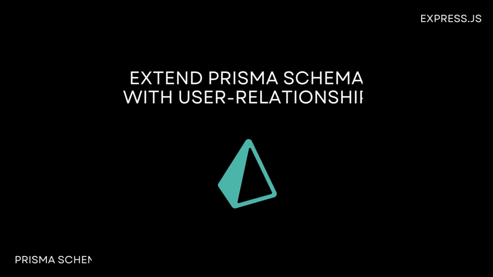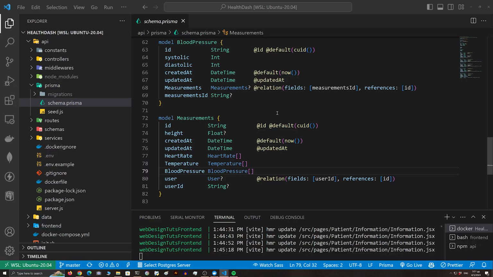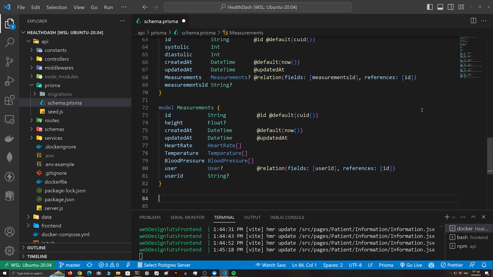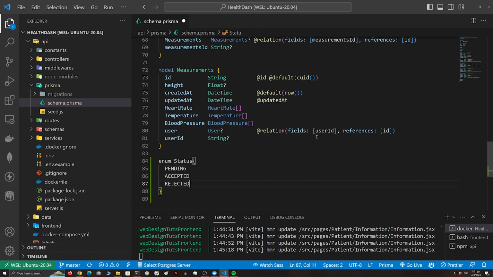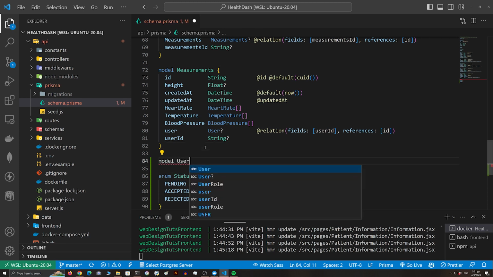In this video we're gonna extend our Prisma schema with the user relationship model. Now let's go to our schema.prisma and we're gonna create our model. First of all, we're gonna need an enum status with pending, accepted and rejected.